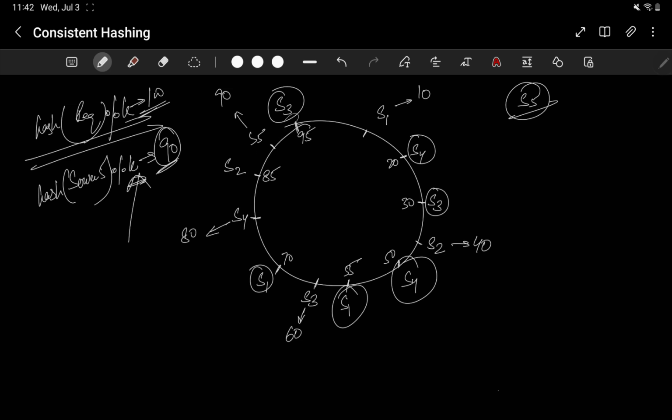Only the requests which were going directly to S3 will now be distributed: every request before this point will go to S5, after this point will go to S3, and along with this, S5 will also have its replicas. Okay. So the replicas will be, for example, let's say we put S5 here also, we put S5 here also, we put some S5 here also. So now the requests got evenly distributed.